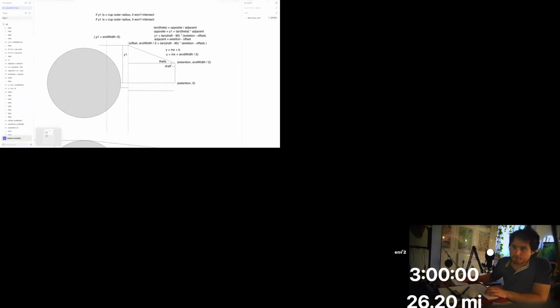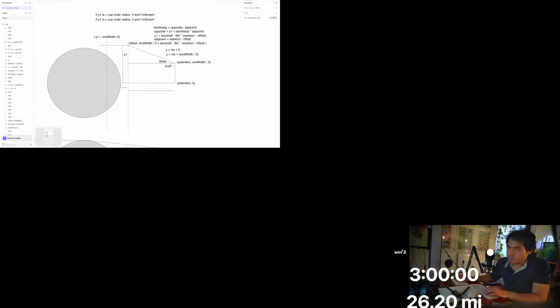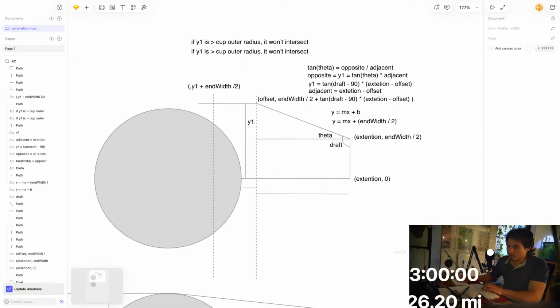And then these x0 points shouldn't be there because it'll go to the offset and then back to this extension comma negative end width and then back to the start point. I think this is right. We can split this up into 1, 2, 3, 4, 5, 6, 7, 8. Yeah, we can split this up into 2 sets of 4.